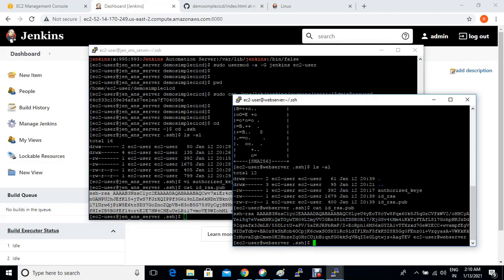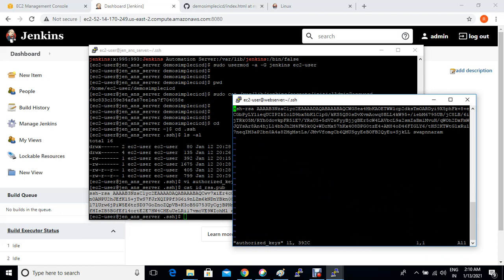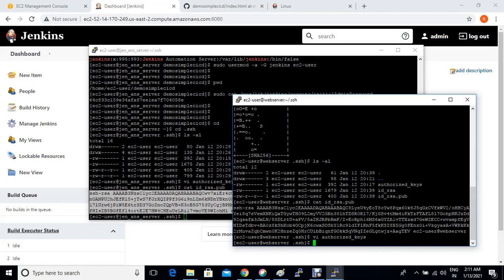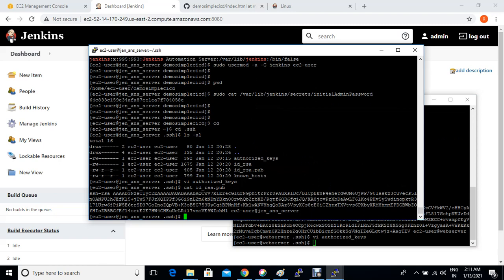And then here, authorized keys, here add this public key. Okay, and we added public keys both ways.